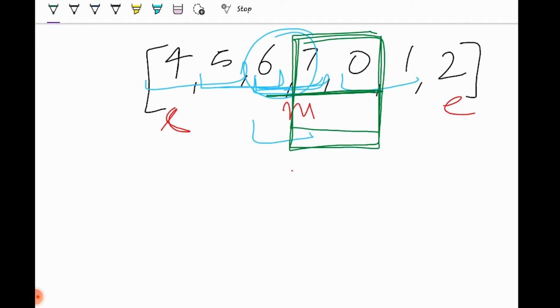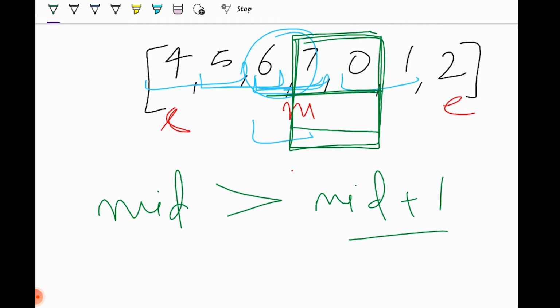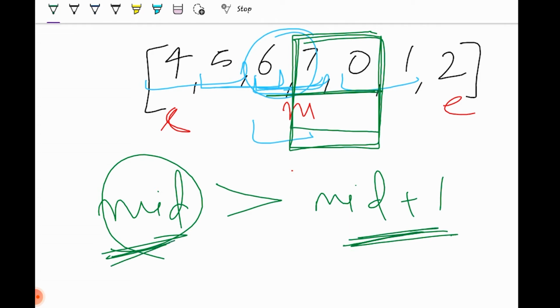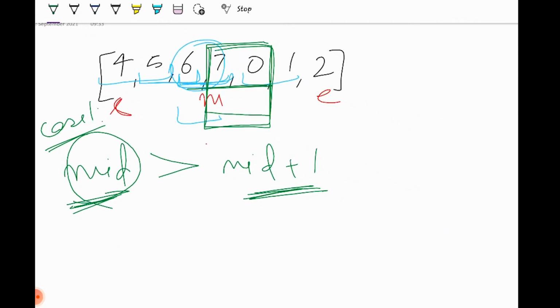From here it's very clear. If the middle element is greater than the middle plus one element, then the middle is our pivot, right? So this is case 1. I'm just observing. Observe carefully.